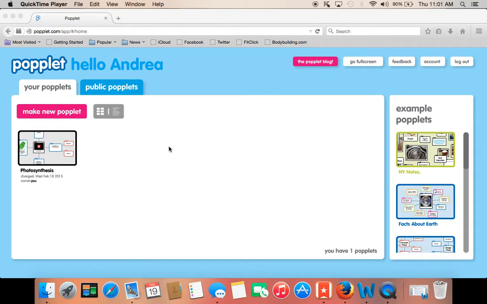So the first thing you're going to do is go to the website, and you're going to sign up and create an account. Then it'll give you some example Popplets, so you can search through these. And it'll show you different graphic organizers that other people have created using the app.